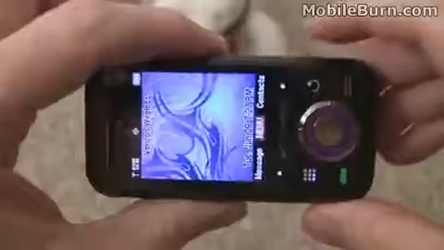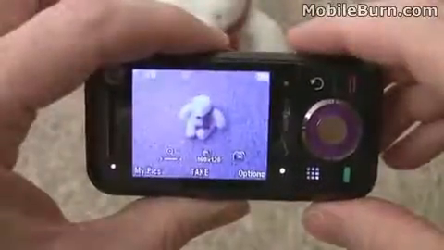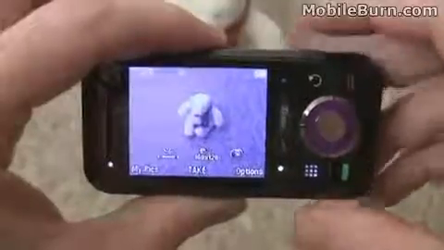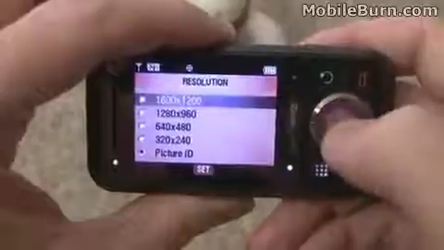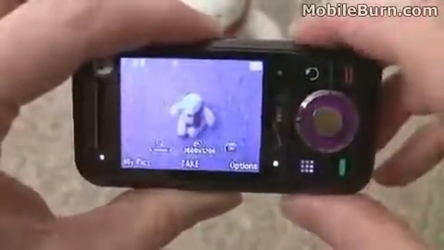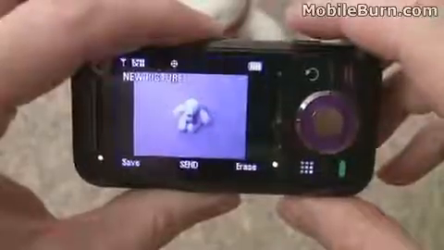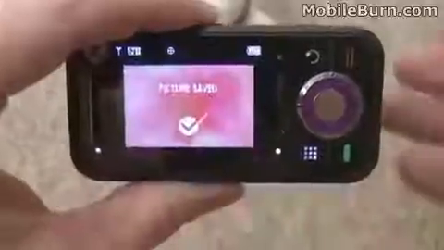I'm going to briefly press the shutter button here to start the camera. If you hold down the shutter button for a second or two, it'll load the video camera instead. Go into the options here, and we're going to set the resolution up to full 2 megapixel res. No autofocus, so it's just point and shoot. Takes your photo, and then you use the touch screen to either save it, erase it, or send it to somebody.